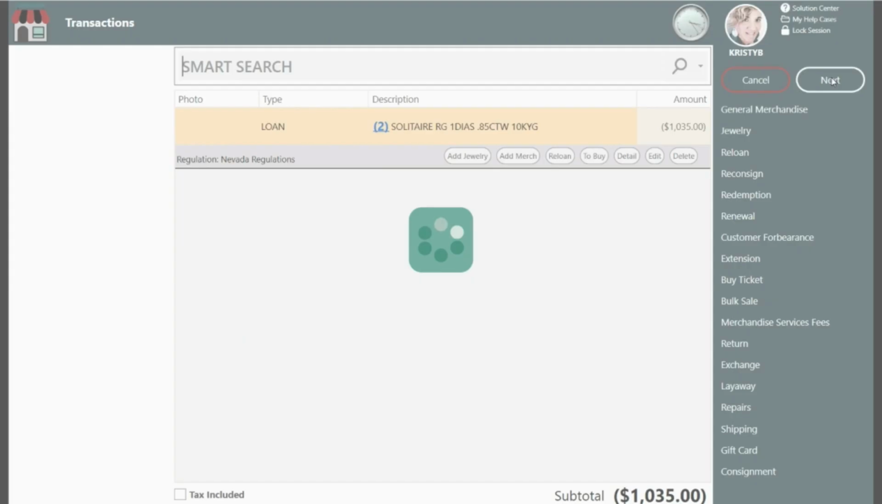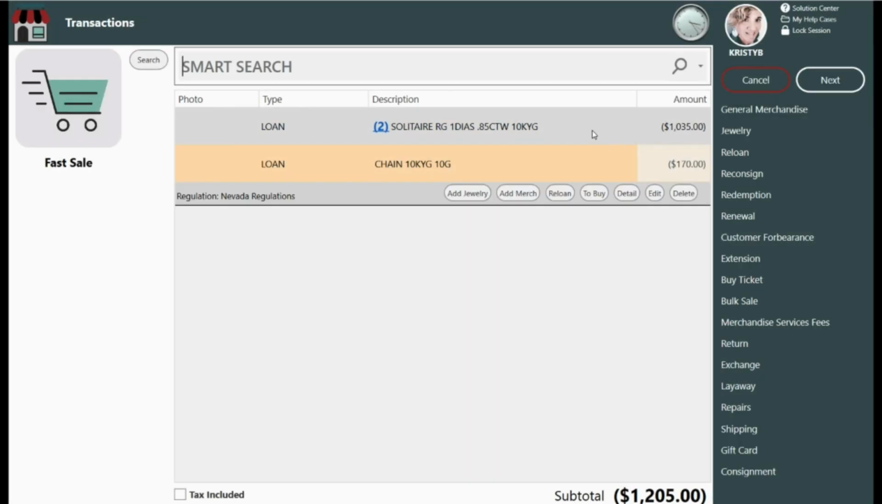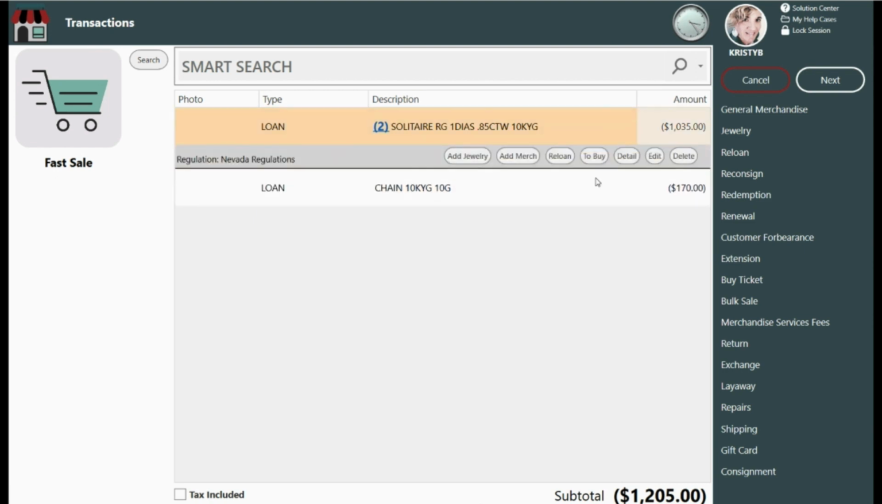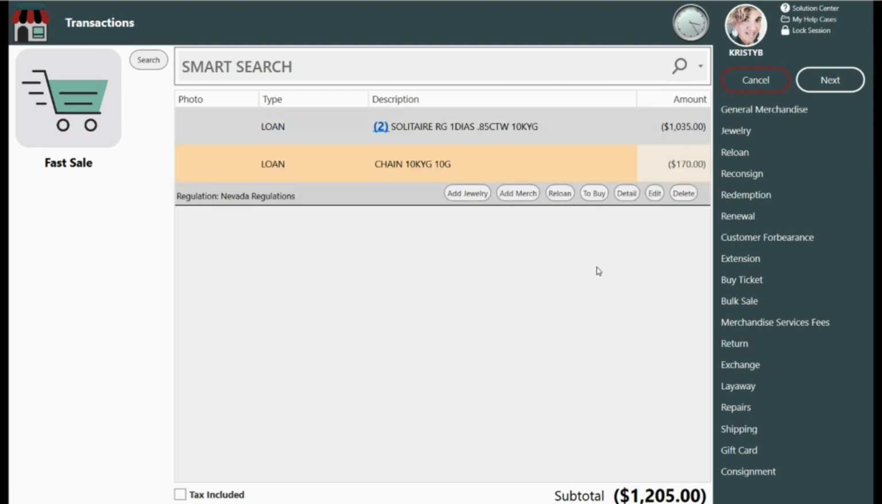Notice how that item is on a separate line. This indicates these are 2 different tickets. That's it. 3 items, 2 loan tickets, 1 transaction.